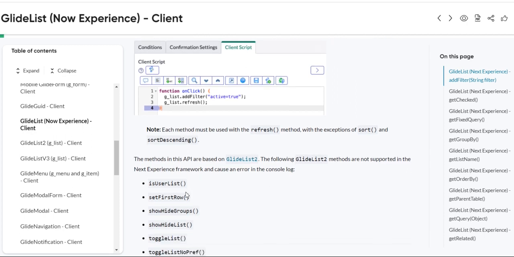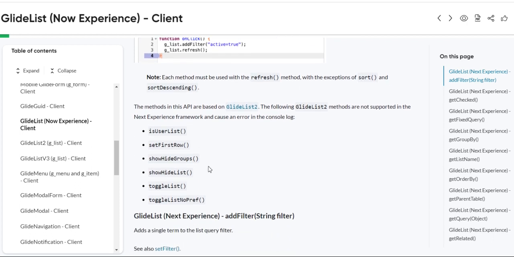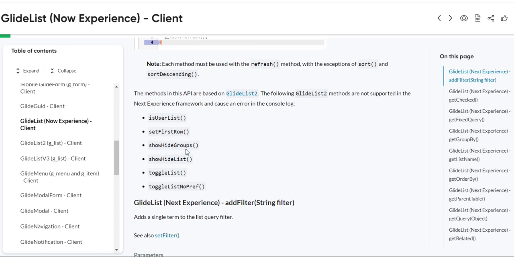Another one is that each method must be used within the refresh method, with the exceptions of sort and sortDescending. And the GlideList2 methods are there. In this, what are the methods from our list point of view? Let me find out: isUserList, meaning whether the user is available in our list or not. That method is there.